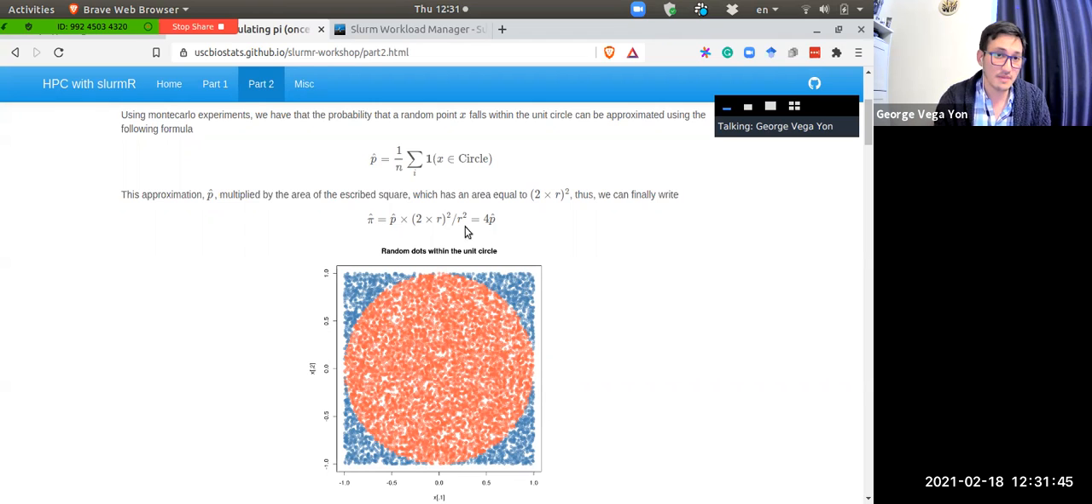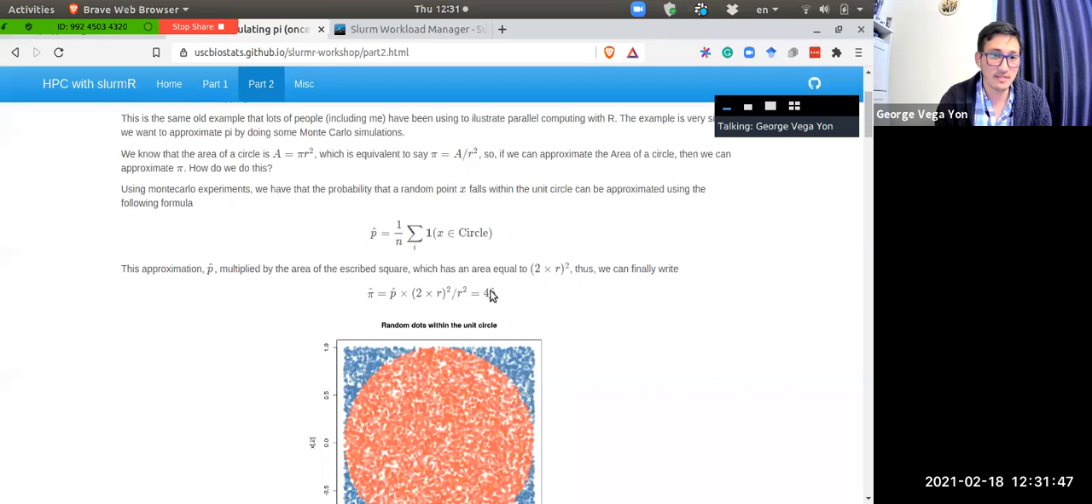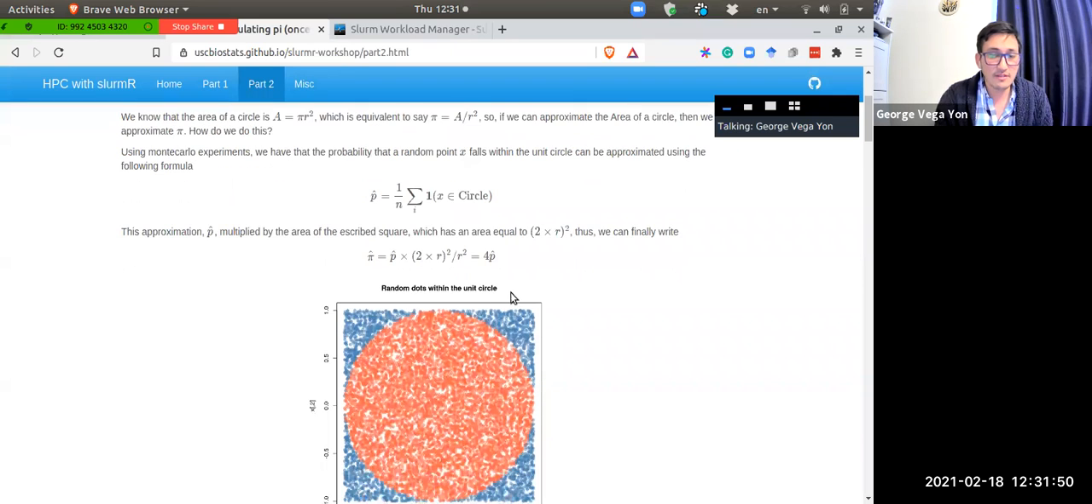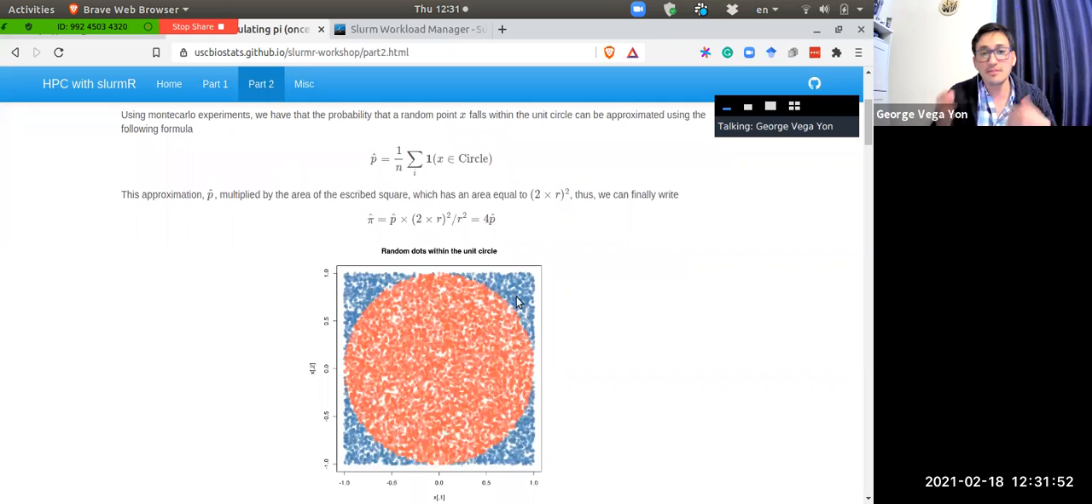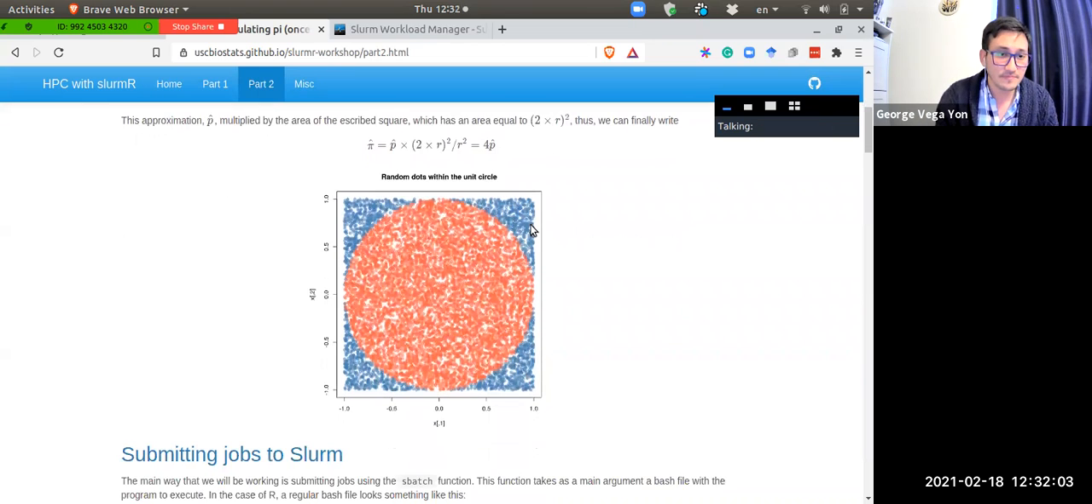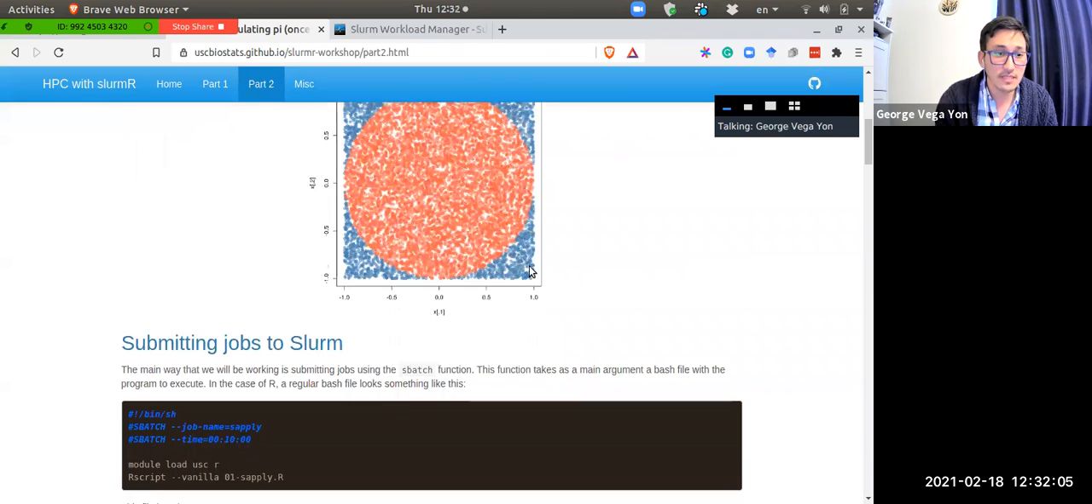Okay, so here's the math. If you want to take a look at it, I won't go into detail, but it's very simple. The only thing that we need to do is randomly simulate a bunch of points within the unit square, and then see what proportion of them fall within the unit circle, and with that we can approximate pi. Okay. So that's what we're going to be doing.